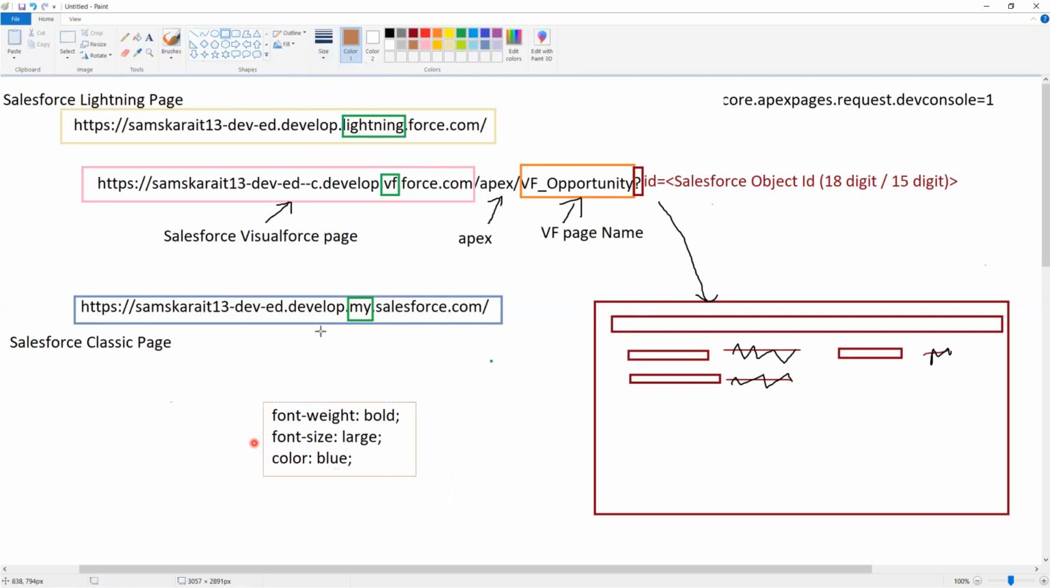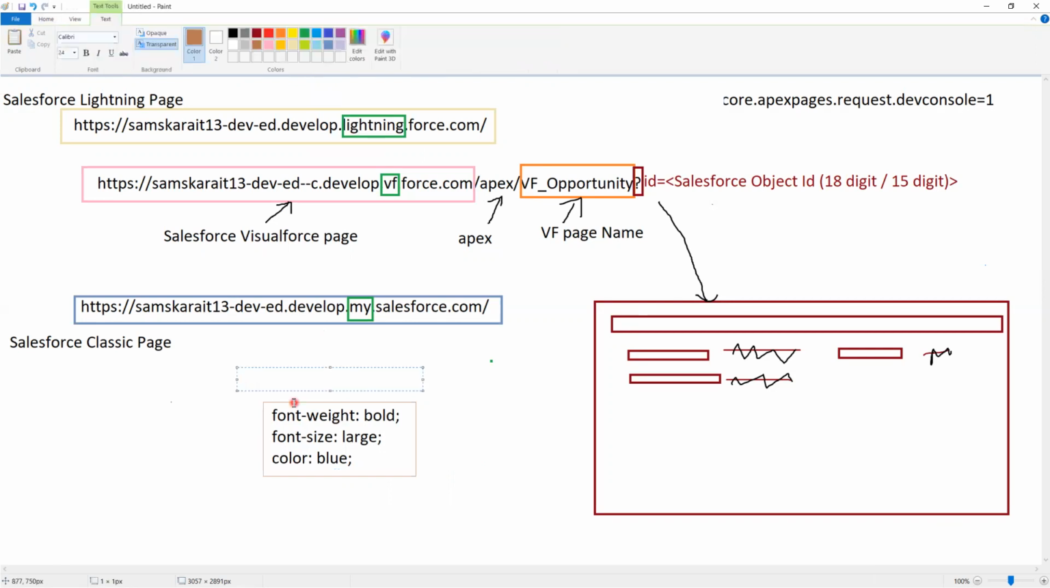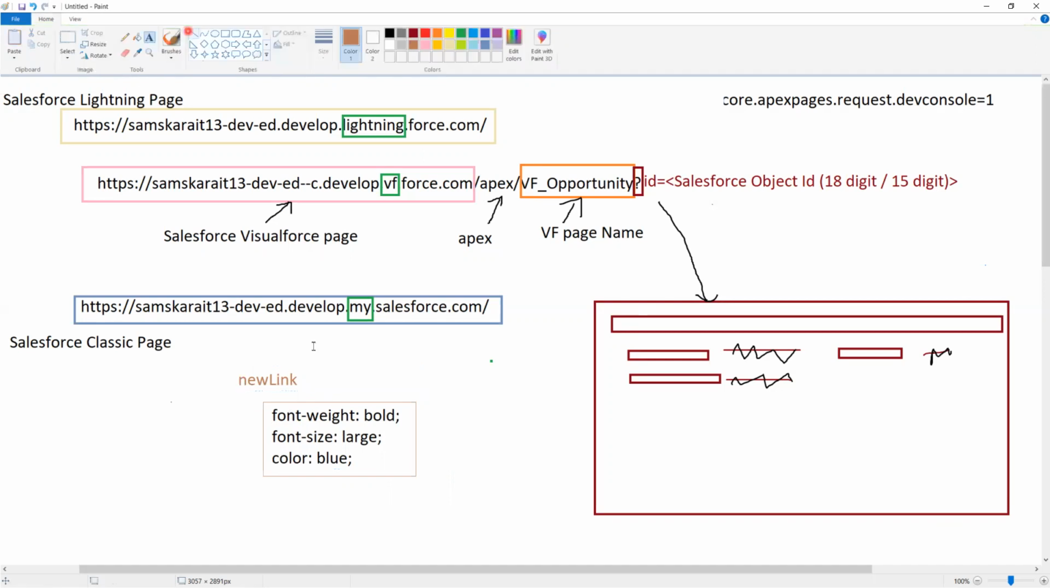Now this box, I'll give it a name. Let's say it is a link or a new link. And within this box, I'll keep it. That means I'm going to add curly braces: new link, open the curly braces and close the curly braces. All this information I'm adding into the one box.